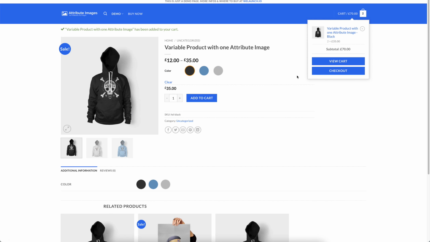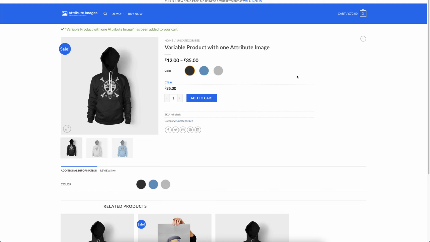As you can see, that is fairly simple to use, and you just need to attach some images to attributes. No need to manually revamp all the variations or add images to all variations or all products. You just add it to one attribute or attribute value, and that's it.